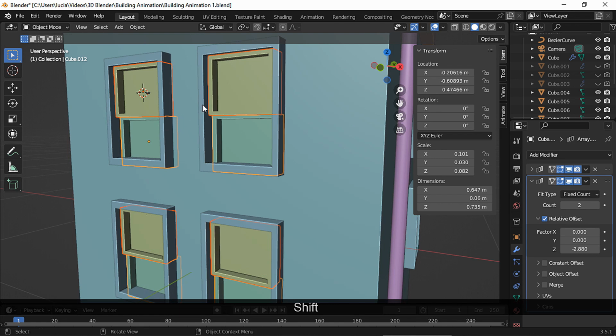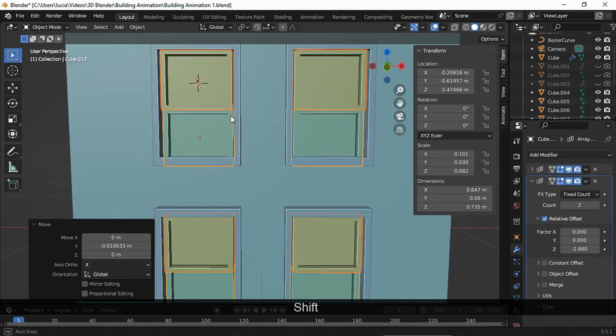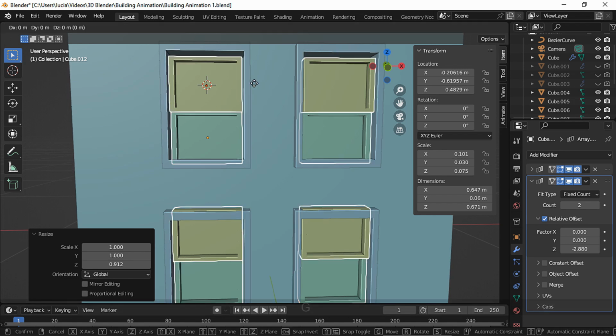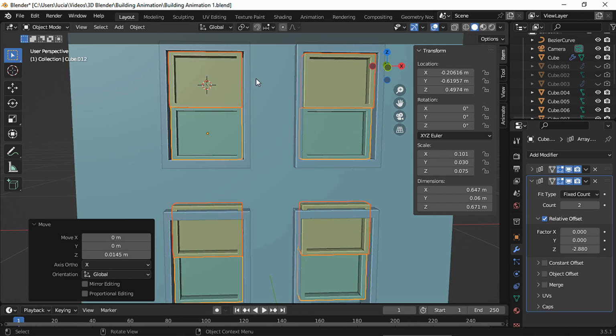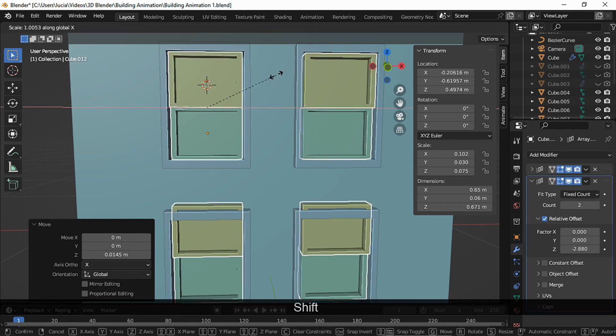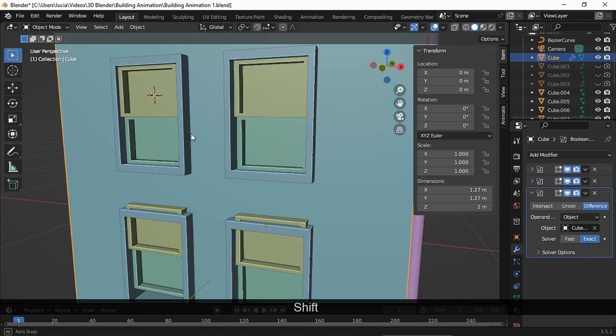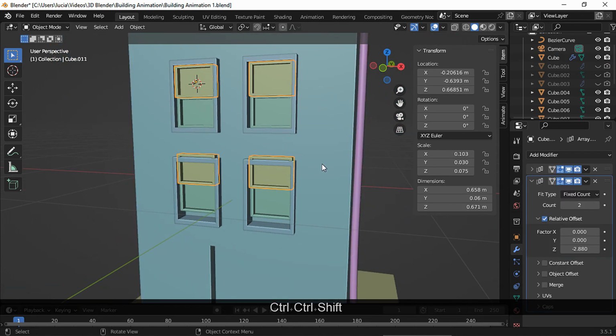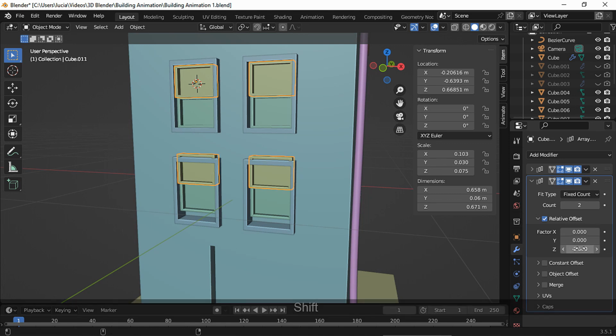Move both frames forward a bit and let's scale both frames so they both fit. Now I need to move the windows up a bit. And I need to scale it a tiny bit on the x-axis to fill the openings a bit better. And now we have to tweak the array modifiers again.